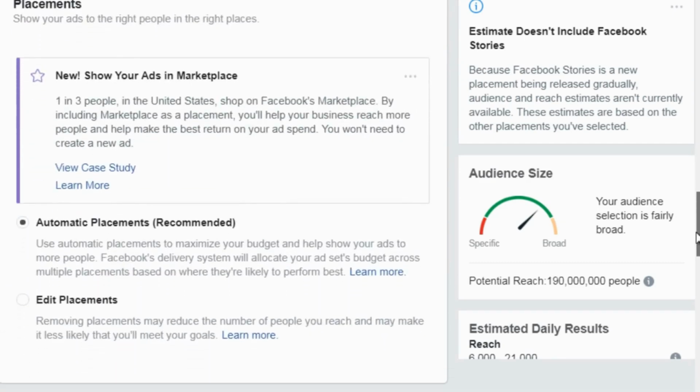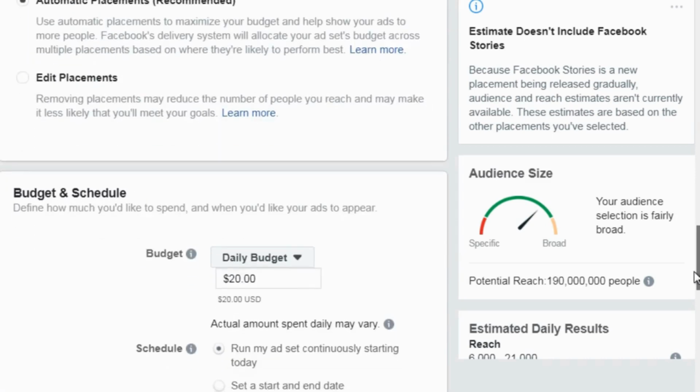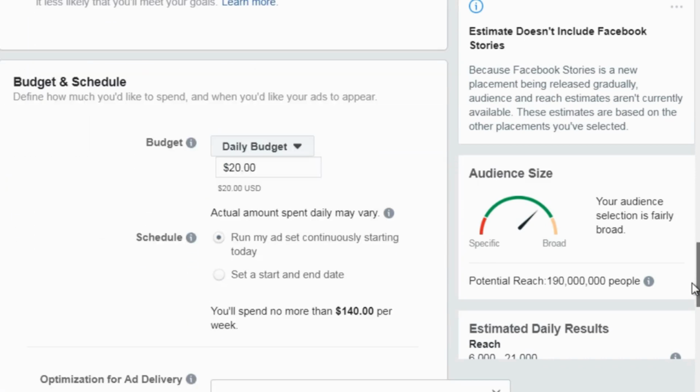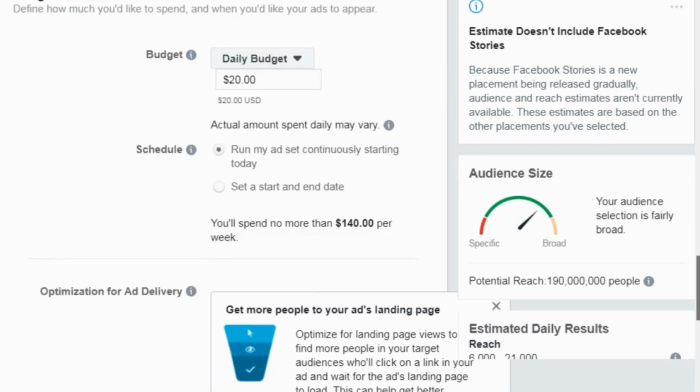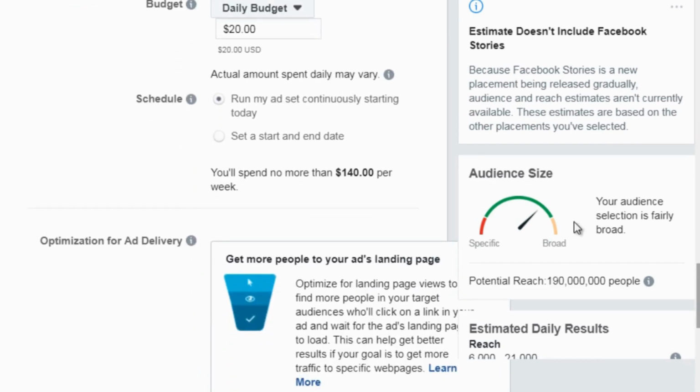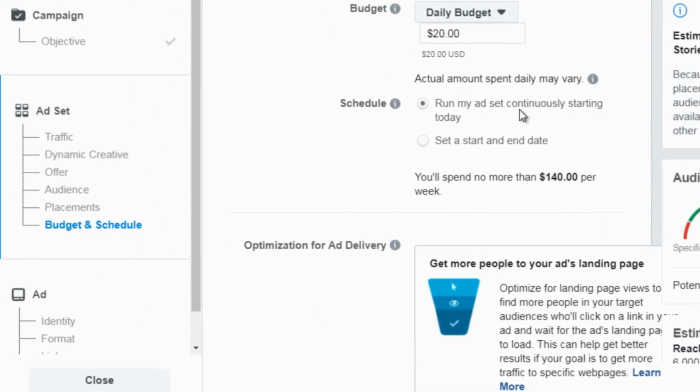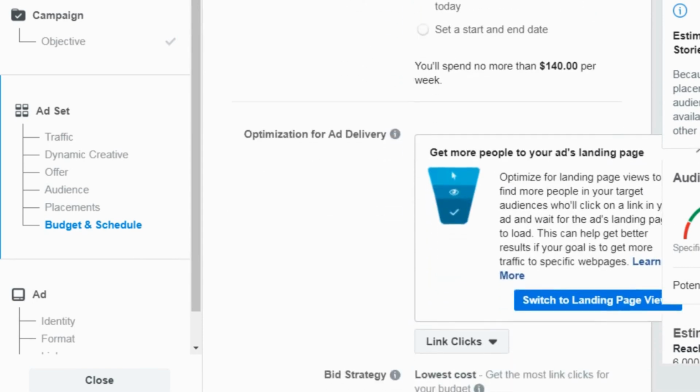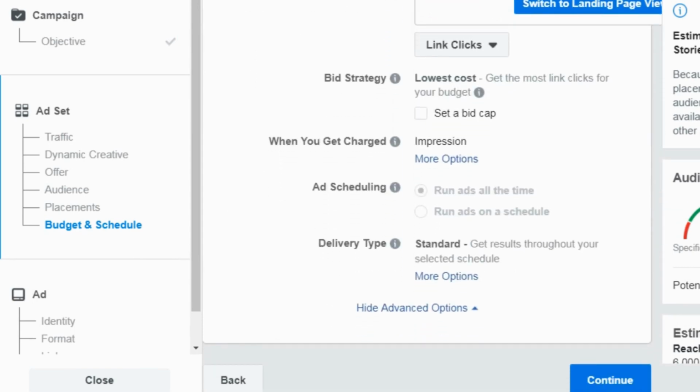And then, of course, you have placements. We just choose automatic, and then the daily budget. Usually a good start is $5. You can run the ad set continuously starting today, or you can set a start date and an end date. And there we go. So all the ad set level is focused on custom audiences, the targeting, and all of that.